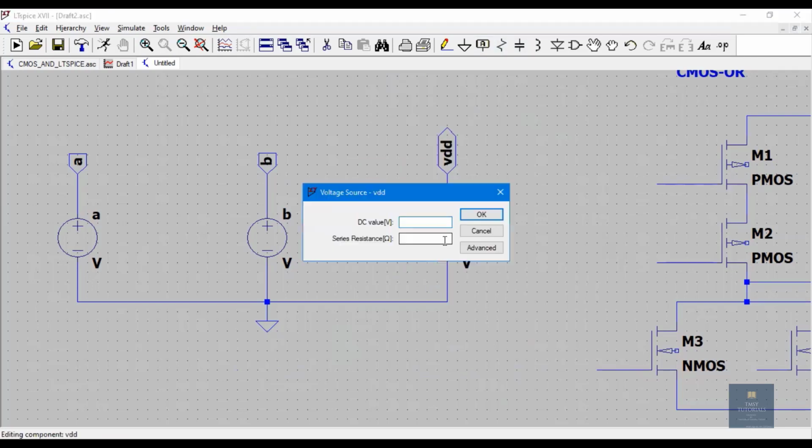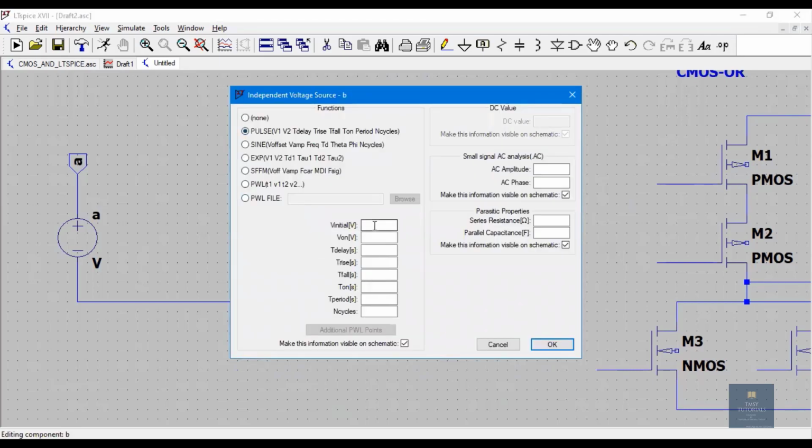So I want VDD as 5 volt. And for B, I will apply pulse. So initial value is 0. On value is 5. This on is nothing but when it is on, it will be logic 1. So it is 5 volt. Delay time is 1 nanosecond. Rise time is 1 nano. Fall is 1 nano. And I want on time period as 5 nanoseconds and the time period is 10 nanoseconds.